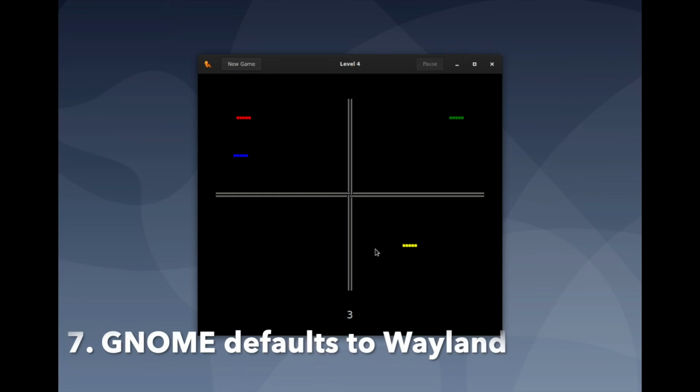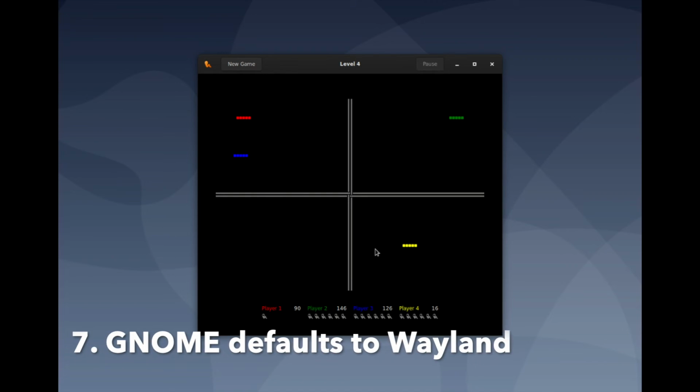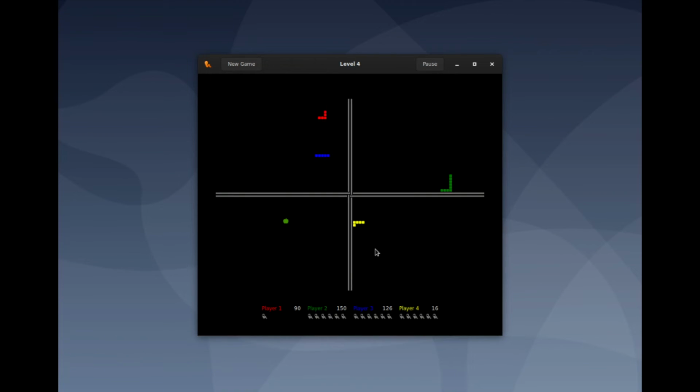Number seven, the GNOME desktop environment defaults to Wayland. GNOME in Buster defaults to using the Wayland display driver instead of Xorg. Wayland has a simpler and more modern design, which has advantages for security and is why it's used now.